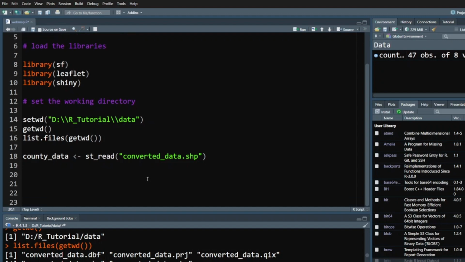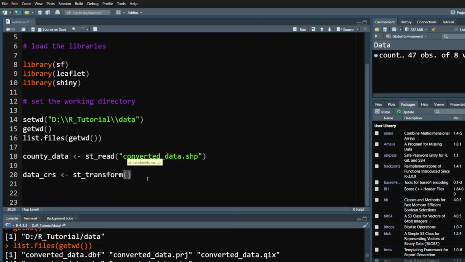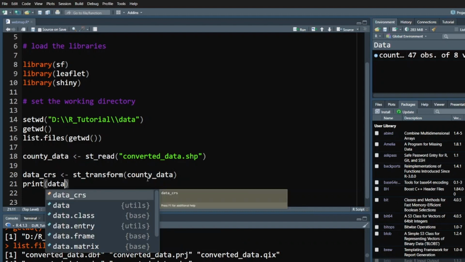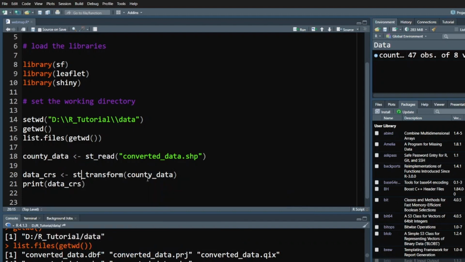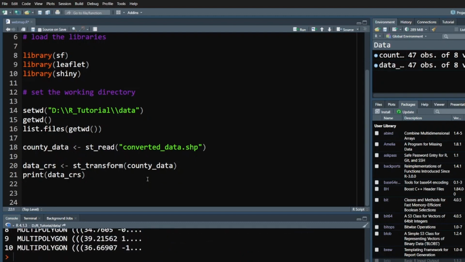So for this case, another way to check this dataset's CRS is to give it a variable, data_CRS, and say st_transform, and then you pass in your county_data. If you do this, you can go ahead and print data_CRS. Okay, so first of all, we need to run line 20, and then we run line 21.